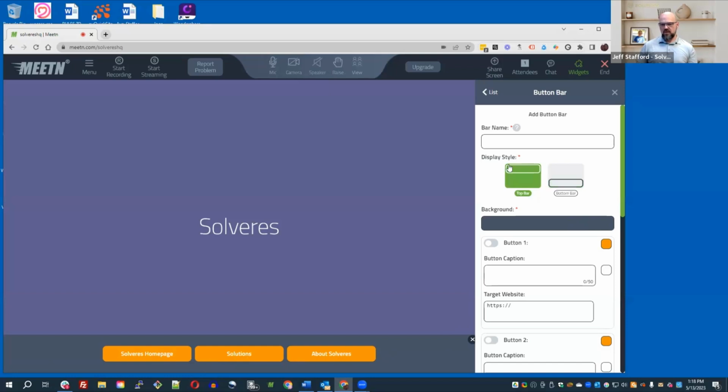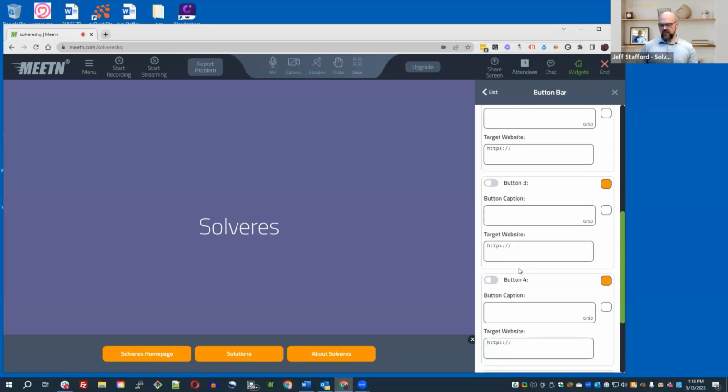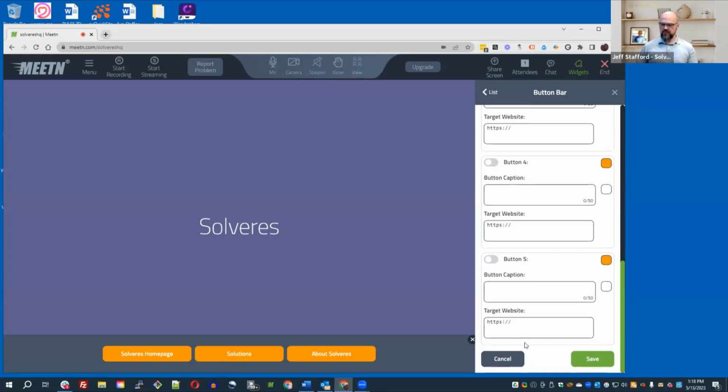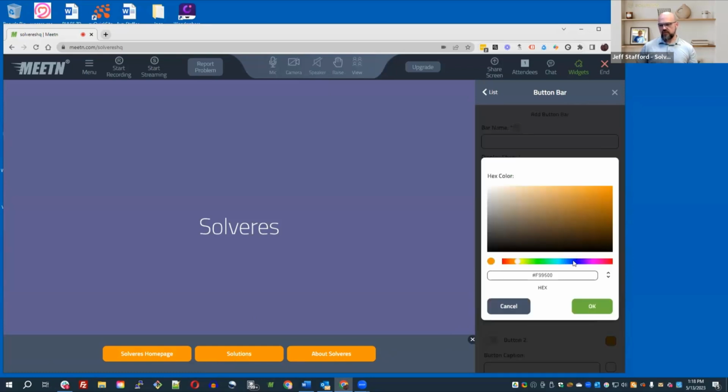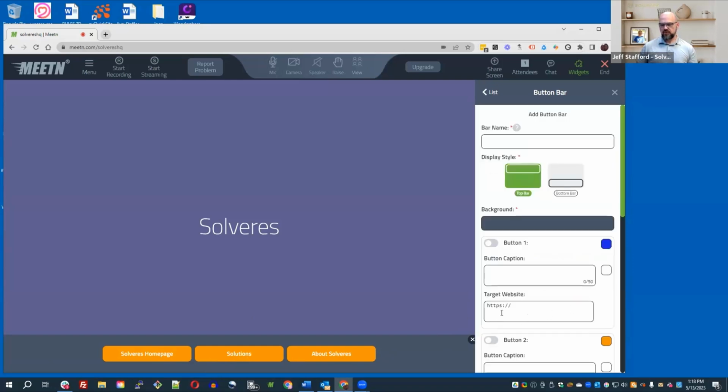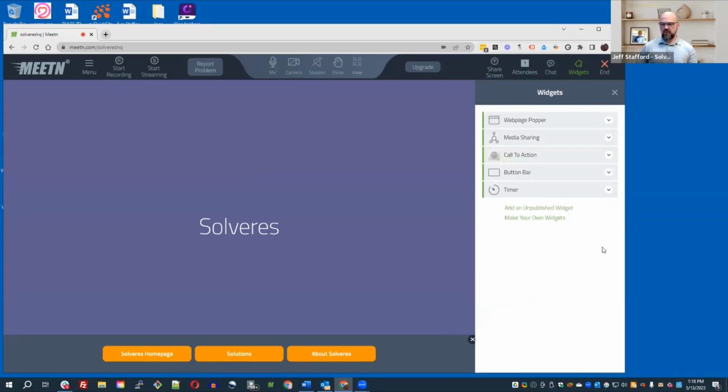The colors, the text, the links that they go to, it's all customizable. Again, I have it on the bottom. The default is displayed across the top. Got a background color, and then I think up to 5 buttons. Yeah, up to 5 buttons you can add in that button bar. And here's the little swatch of color, so I can change the color of the button if I want it to be blue. This is all really easy to do.